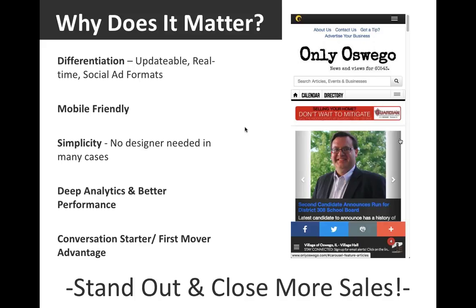Some of them are updatable, meaning that the advertiser can come in and change it whenever they want. There are what I call real-time social ad formats, which we're going to dive into a little more in a few minutes. These are things that don't take up existing inventory. And when I say inventory, I mean all the ad slots available on your site. There's only a limited number of spaces where you can put an ad, but a lot of these ad types don't take up a spot. It might be on the right side of your page, it might be in a newsletter, could be anywhere.